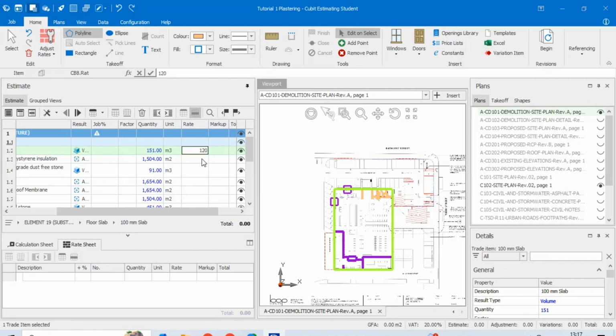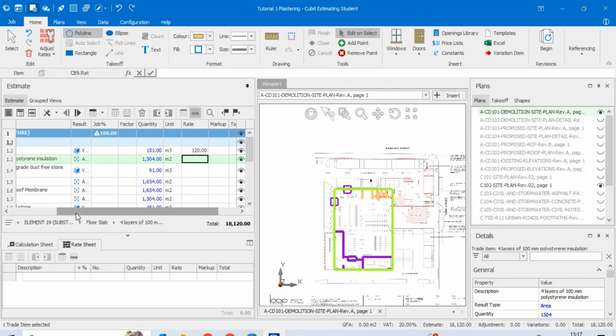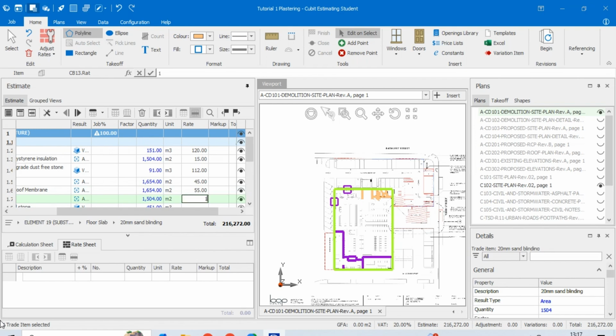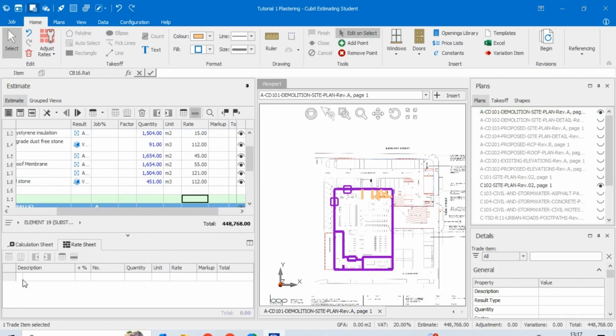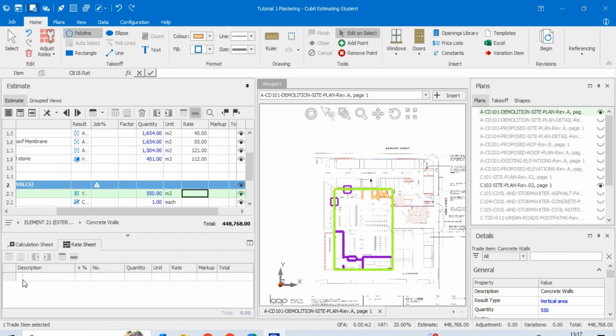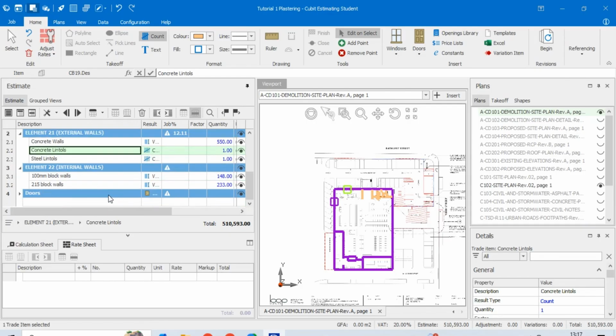Of course, you can use books like Spon's book to get the rate of this element according to the country and according to the code that you need to use in doing your takeoff. So you see the totals are now adding up because Cubit automatically calculates the quantity times rate. So it gives the totals according to the headings that you give.